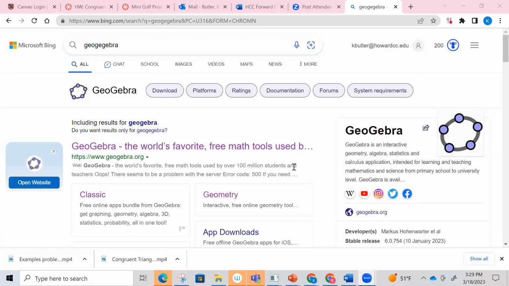Okay, so for the project, I recommend using GeoGebra because it has the most features that help with finding the angles and translating or reflecting your holes. So I'm going to show you how to use GeoGebra. If you are more comfortable with Desmos and know how to do all the features, you are definitely welcome to use Desmos or some other graphing tool. You just have to explain why you used it in your report.